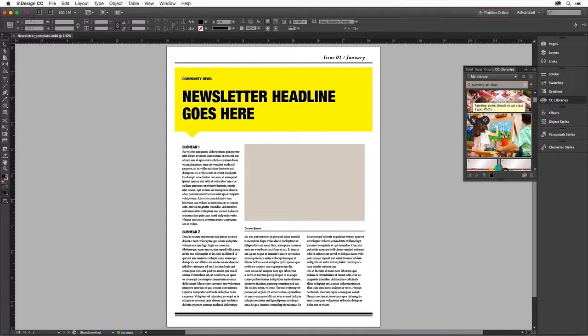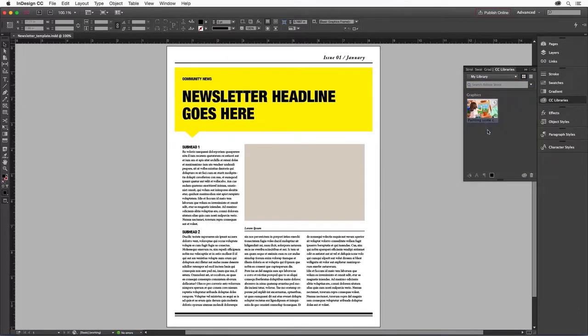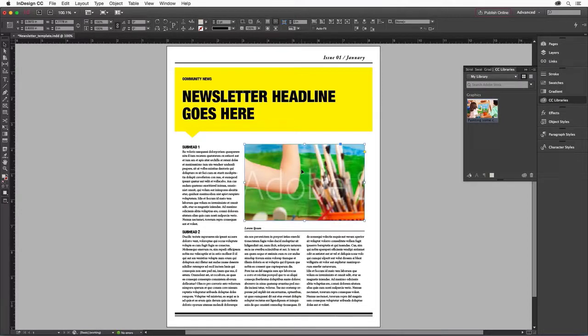I like this one. I can purchase the image, or I can download a preview to my panel by simply clicking on the cloud icon. The preview image appears in my CC Library panel, and I can now place it into my layout. All I do is drag the image over my placeholder frame. When my cursor is over the placeholder frame, I simply click to put the image in the frame.